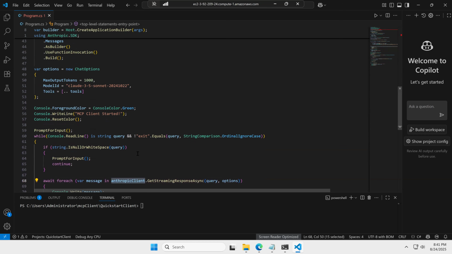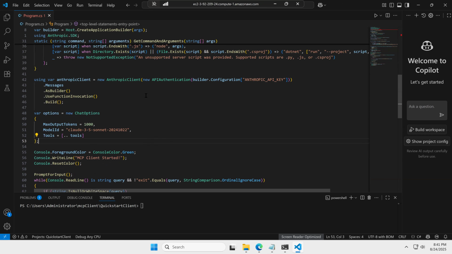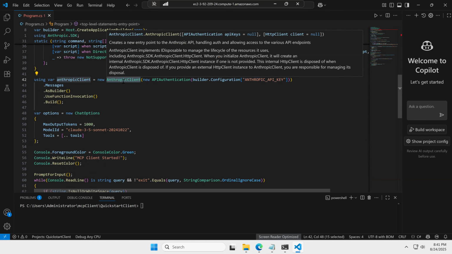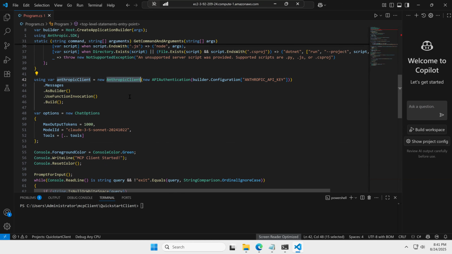Okay, so hopefully this is clear. Remember that we are sending an Anthropic key to our Anthropic client. This is, of course, a must because that is what is going to do our authentication.